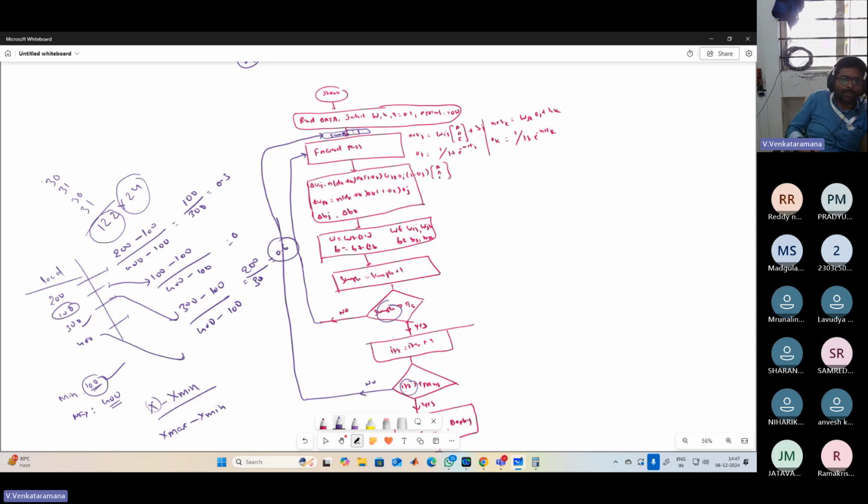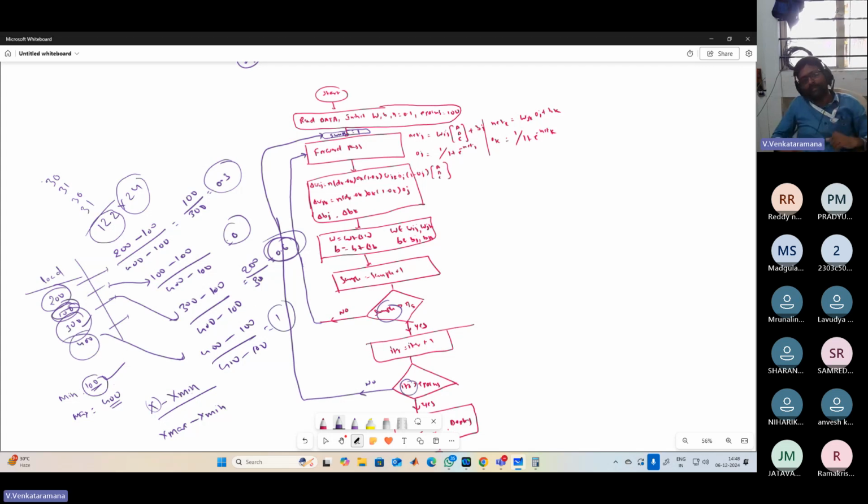Similarly, the x value is 400. Minimum value is 100, maximum value is 400. 400 minus 100 over 300 is equal to 1. See, if it is 200, after normalization it is 0.3. If it is 100, after normalization it is 0. If it is 300, after normalization it is 0.6. If it is 400, after normalization it is 1. Like that we are scaled down. So this is what I am doing manually.